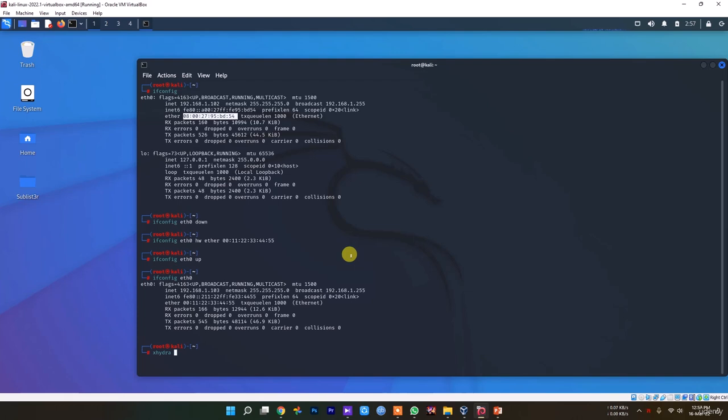As you can see, it's pretty easy and you can do it manually with just a couple of command lines.